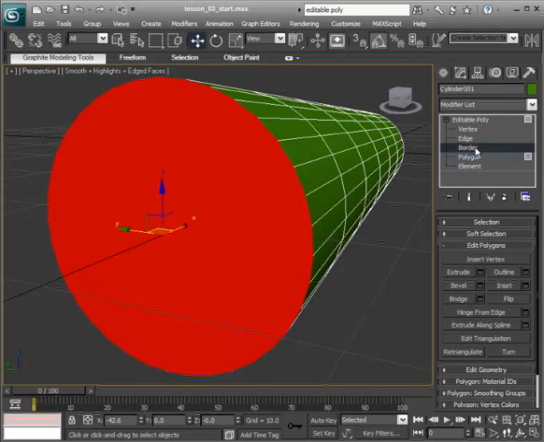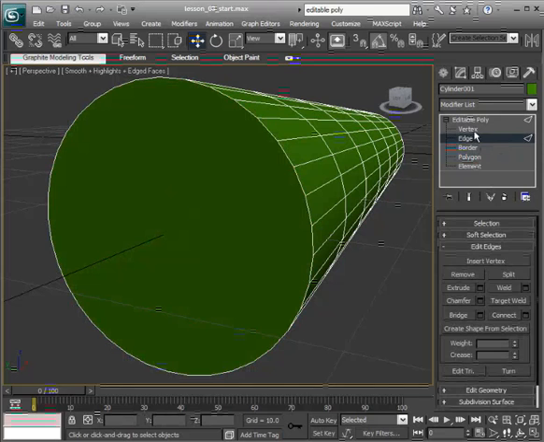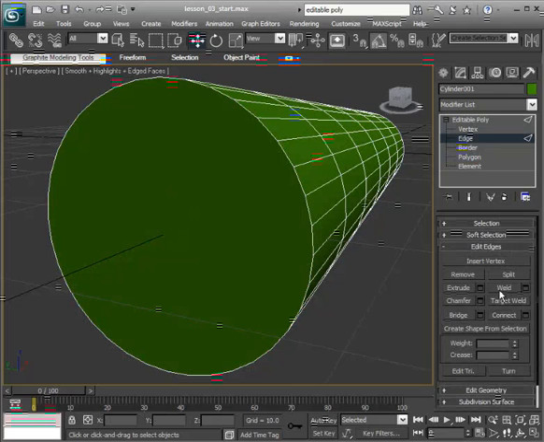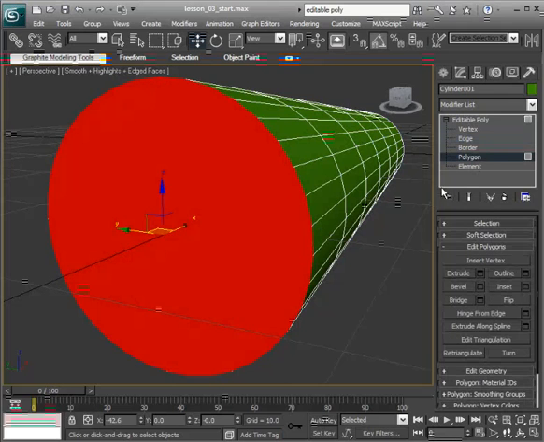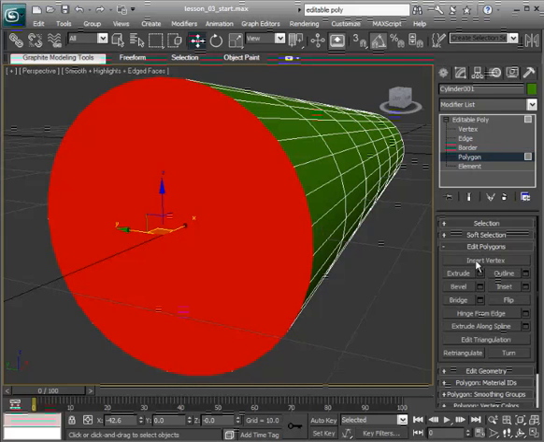And you'll notice that this changes as we change our sub-object selection. For instance, we have edges and we have Edit Edges here now. So we have some tools that we can use on our edges. So this will change based on the sub-object that you have selected. So in our case, we have a polygon selected. So we've got Edit Polygons. Now there are a few tools that we're going to concentrate on: Inset, Extrude, and Bevel.